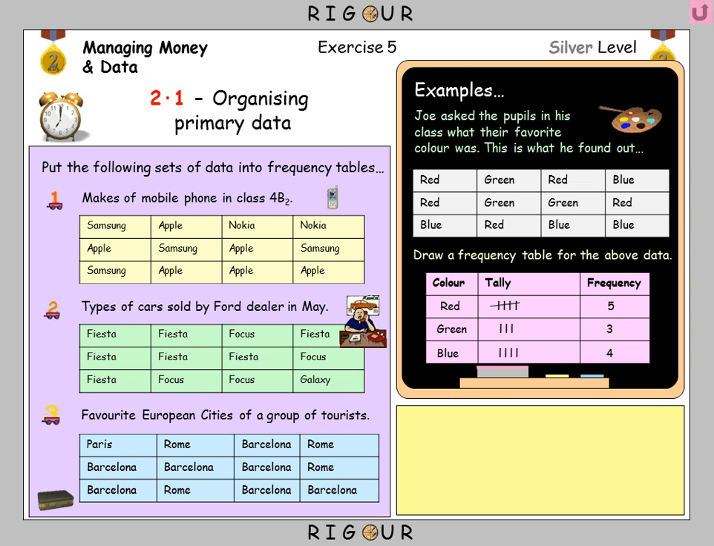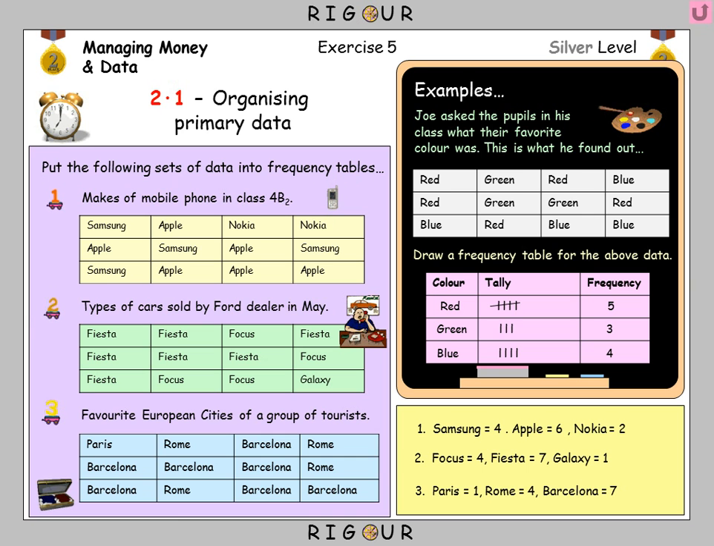Okay, so you've unpaused the video, let's go over some answers. So number 1, you should have had 4 for Samsung, 6 for Apple, 2 for Nokia. Number 2, you should have had 4 for Focus, 7 for Fiesta, and 1 for Galaxy. And number 3, you should have had 1 for Paris, 4 for Rome, and 7 for Barcelona, all drawn in frequency tables.